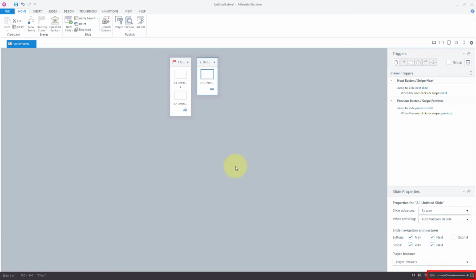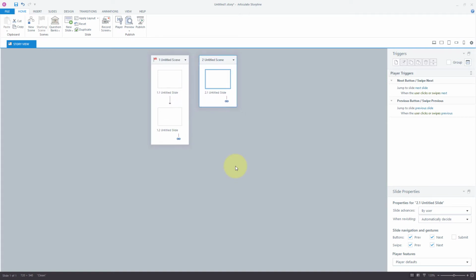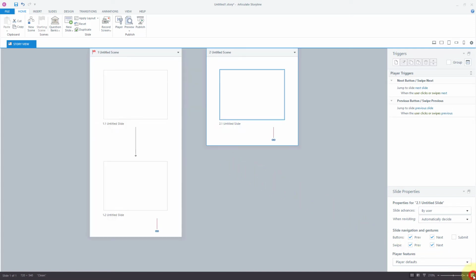And you can also use the control key and mouse wheel, which I'm doing now. Zooming in and out becomes very handy as you add more slides and scenes to your project. And you can also let Storyline do the job for you by clicking the Fit to Window button on the far right. This way, the entire project will be fitted to your window.